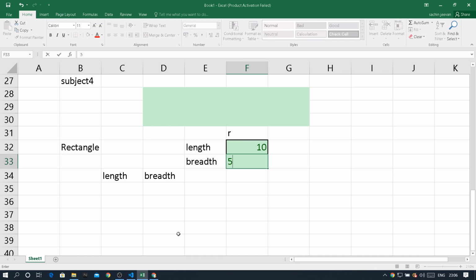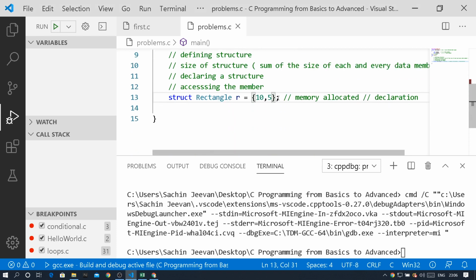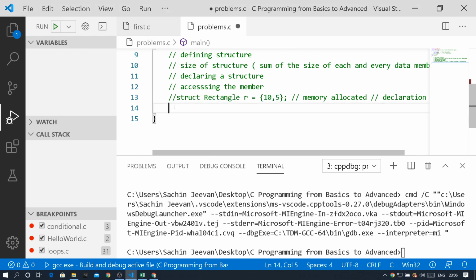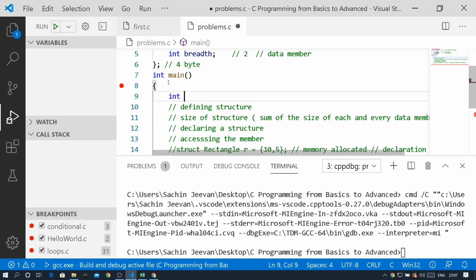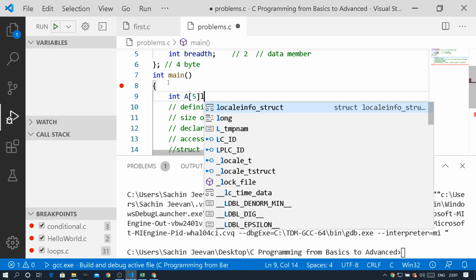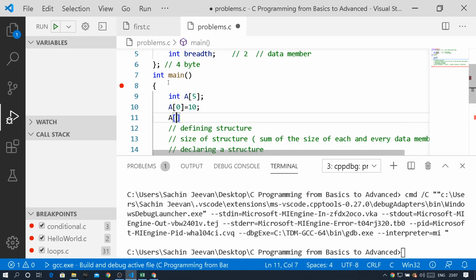Okay, fine. So now this is declaration as well as initialization coming in the same line. Suppose I'll just comment this. Suppose I want to do the declaration and initialization separately, like in an array. In an array, what you did is declare in the first line, and in the next line, a of 0 is equal to 10, and then a of 1 is equal to 10. You did your initialization like this also. Am I right or wrong?